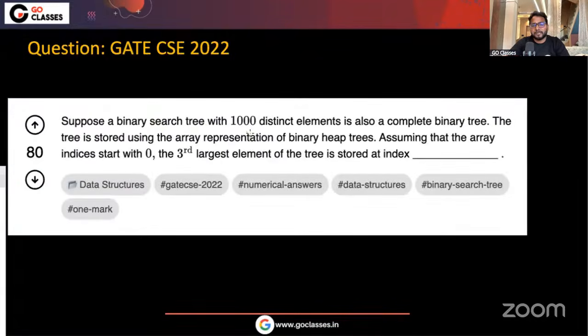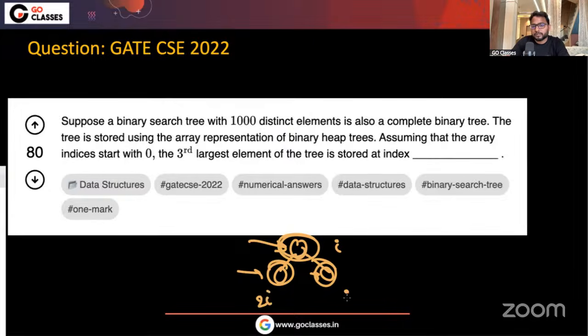Suppose a binary search tree with 1,000 distinct elements is also a complete binary tree. This has been asked very recently. So they are saying that you have 1,000 distinct elements and the tree is stored using the array representation of binary heap trees, which means you are storing it just like an array, just like a binary heap. So basically, how do we store? We store level by level. This goes to A0, this goes to A1, like this. I mean, this is the first element of the array, second element, third element, like this. If this is the ith position, then this will be 2i position, this will be 2i plus 1. Like that we store.